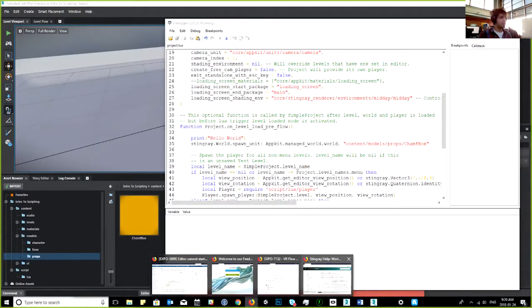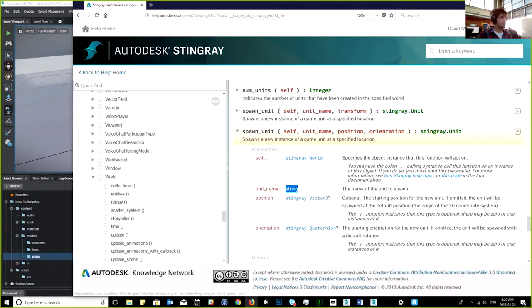So I'll go back to my documentation. And next, the spawn unit takes a position and orientation. And the documentation, what's great is that every time there's a question mark here, it means that these parameters are optional, and it also says it right there. So you can give it a position if you want to spawn it at a specific location, and same thing, you can give it a rotation, but these are optional.